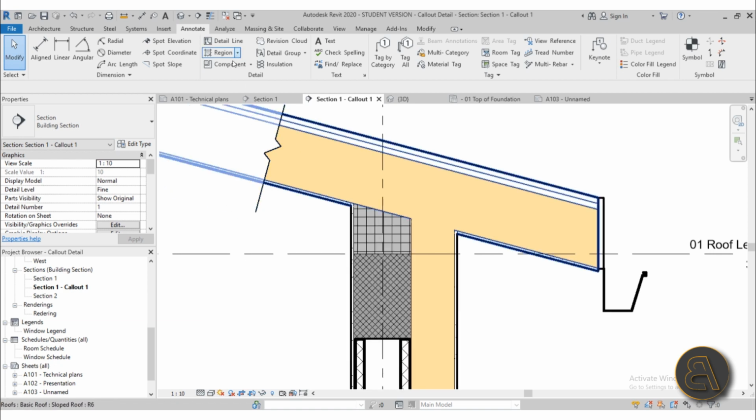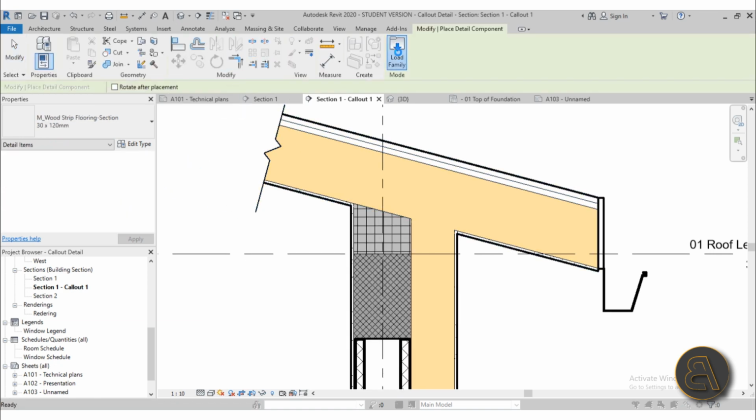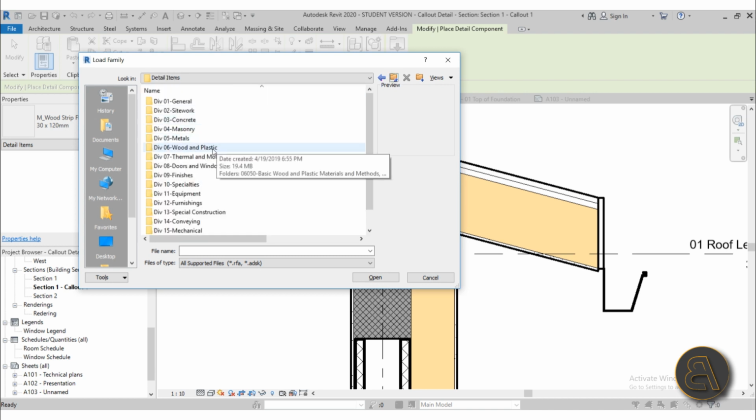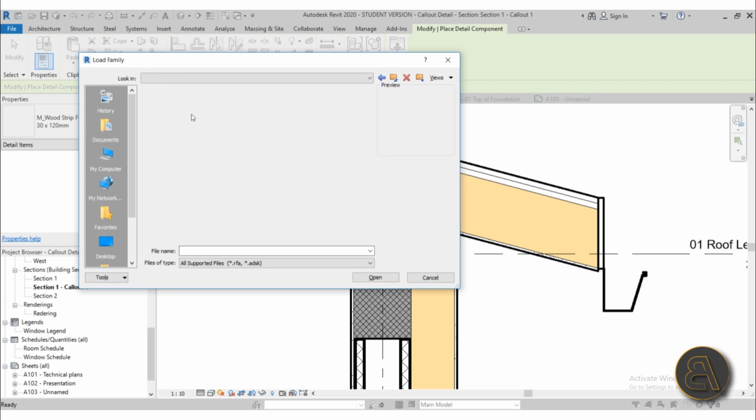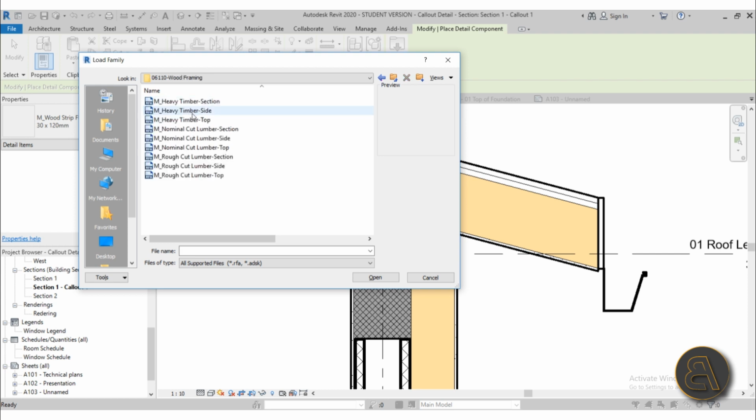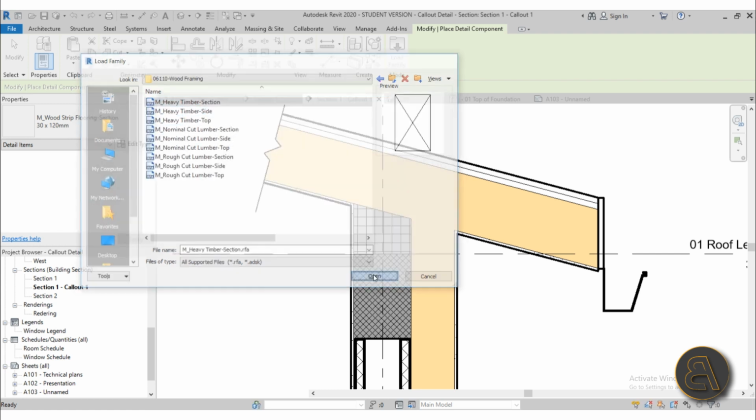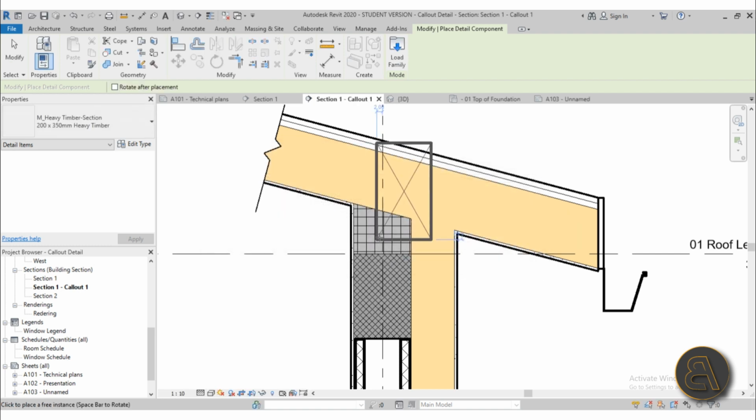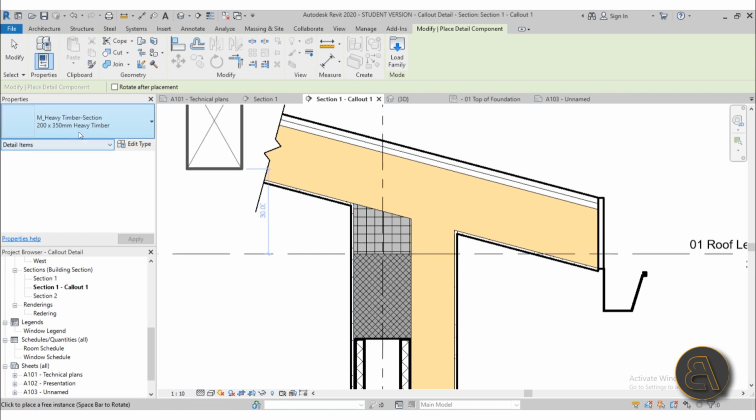So for that, what we need to do is go again to component and load in a family. I'm just going to go back a couple of folders, go here into wood, let's go with rough carpentry, let's go with wood framing, and then here I'm going to go with heavy timber section and open that up. Now let's search for what we have, and I'm going to load in, let's try this one, it might work. Okay, this is way too large.